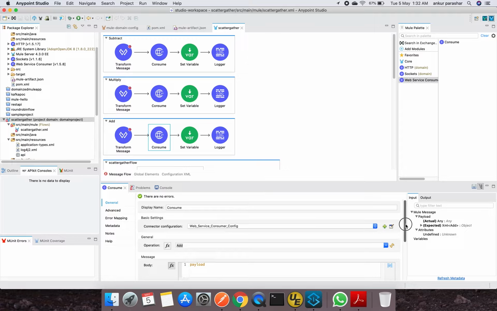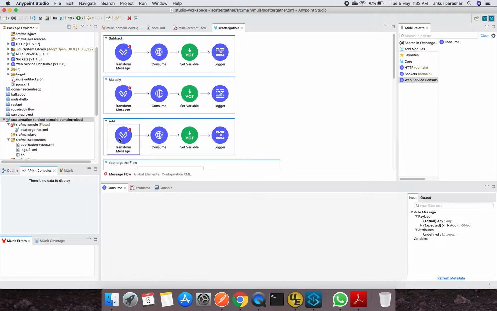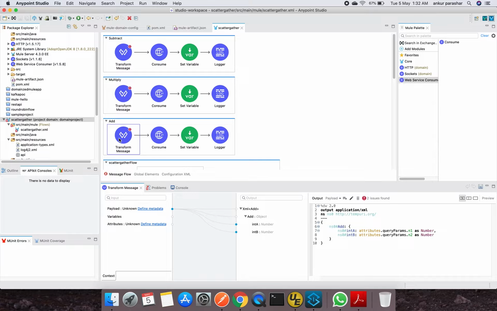Same approach can be used for multiply and subtract as well. There is nothing much, but after that, put the consume message, and drag and drop a transform message in front of it. There is a specific coding style to it, because once you put a transform message in front of a consume palette, it will by default show you the input structure which is being required for this operation.